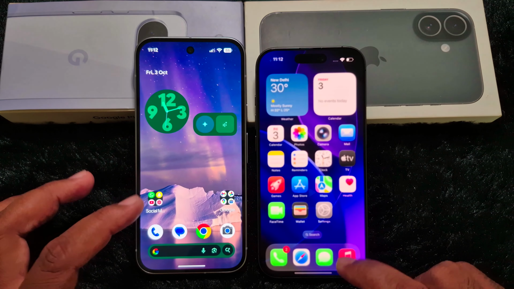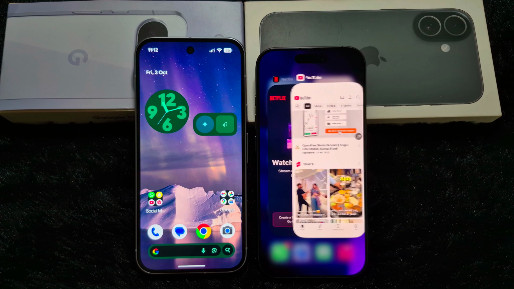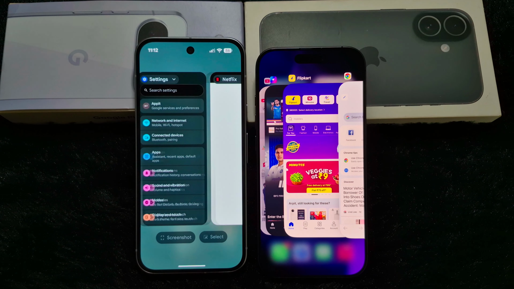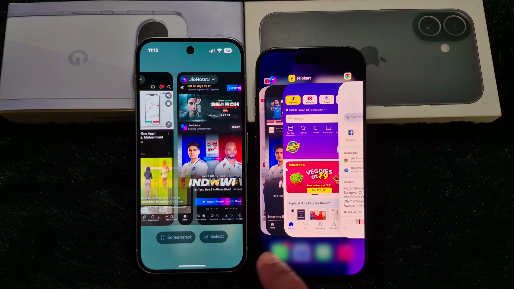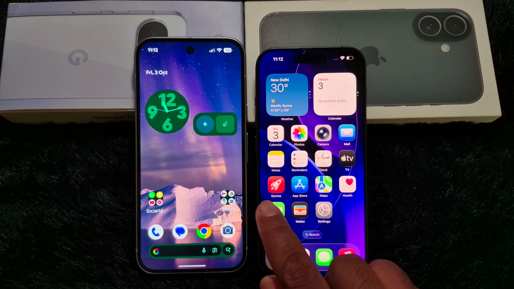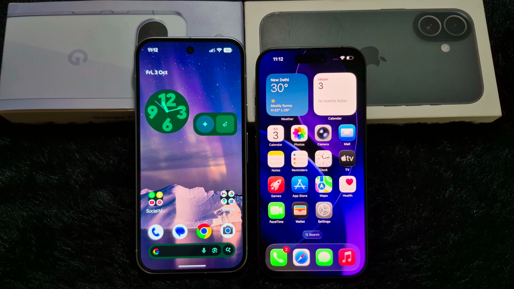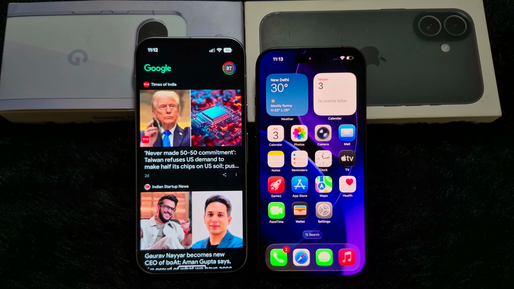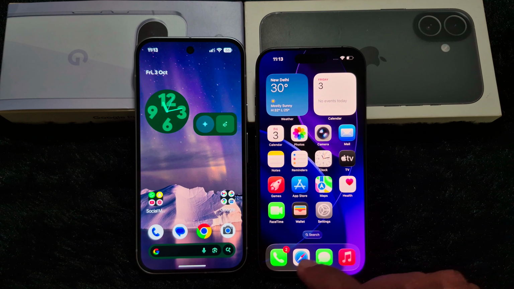In the recent applications, swipe up and hold, and you can see how the recent applications look in iOS 26. In Android 16, you can see how the quick recent applications look on the device. Also, when you swipe from the right side, you can access the widgets. If you have the latest Android 16 version, you can also access the lock screen widget. But on my device, here you can see the Google feed, so you can access Google News when you swipe from left to right on the device.